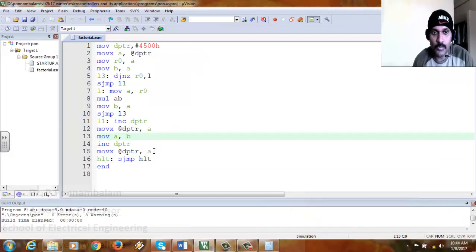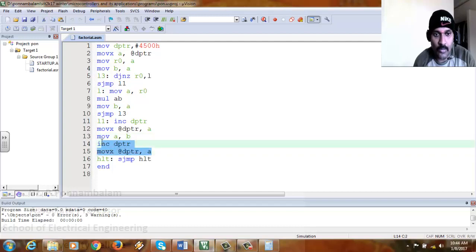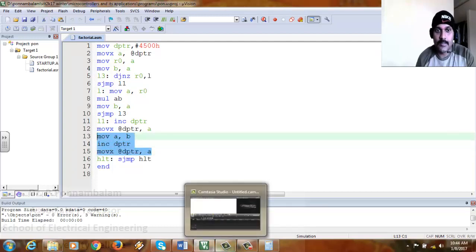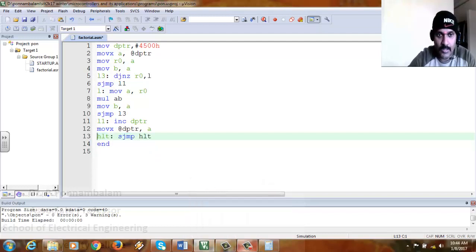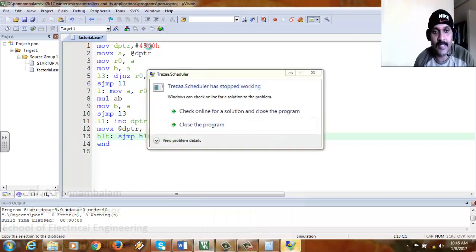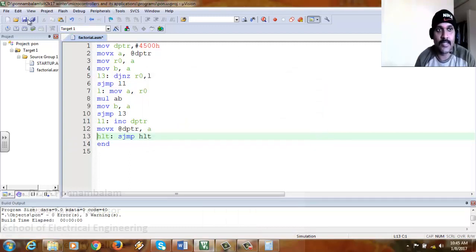Yes, so this one is wrong, so we'll remove this. This is not required as it doesn't have any carry involved, so we'll remove this one. We'll end up with MOVX @DPTR, A only. That is enough.